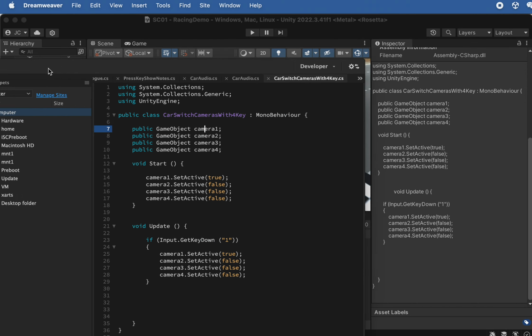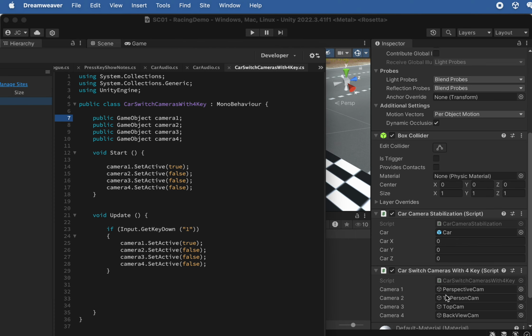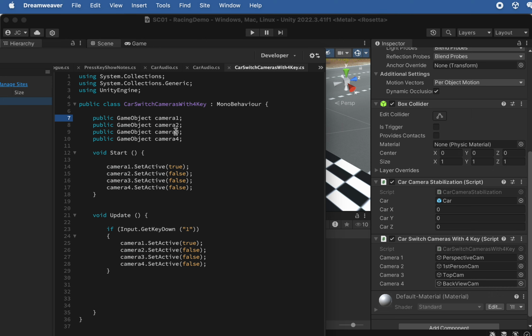Okay. Here, my window is really small. So these are the 4 channels you see here, camera 1, 2, 3, 4, right? So the game object, you have 4 variables to assign. What do you want to do with it?